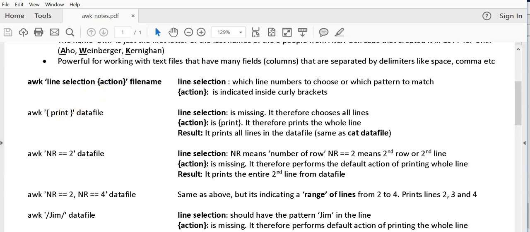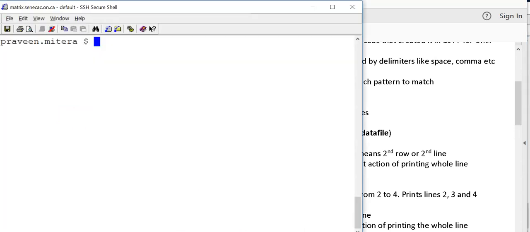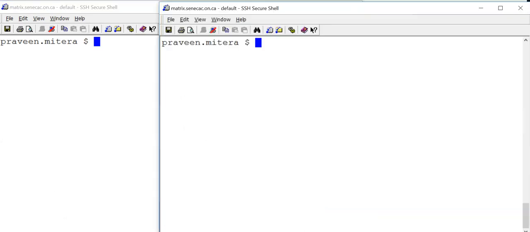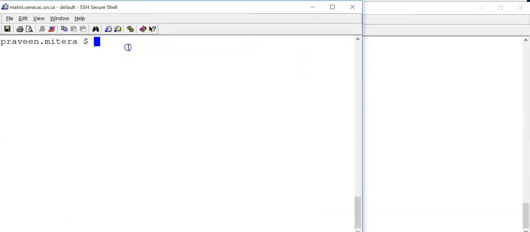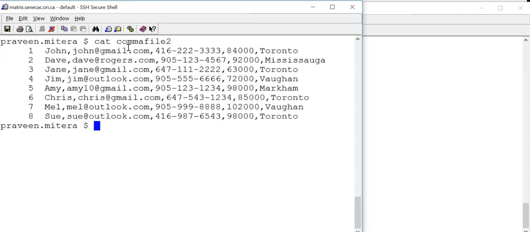Let's actually go on to the Linux platform. I have two windows opened here side by side so that we can look at the data and work on it at the same time. I have a file called file2, into which I have some name, email, phone number, salary, and city. And I've also incorporated line numbers as a part of the data, just so that it makes it easier for us to see how awk is handling that.